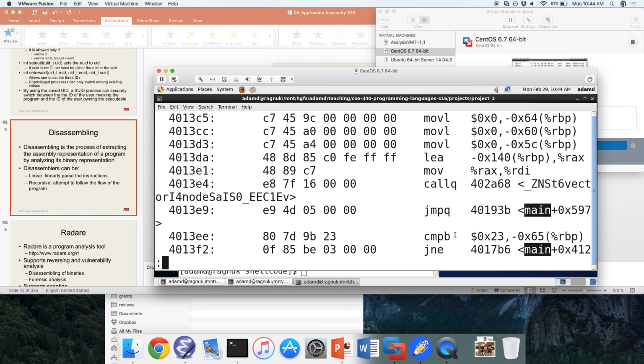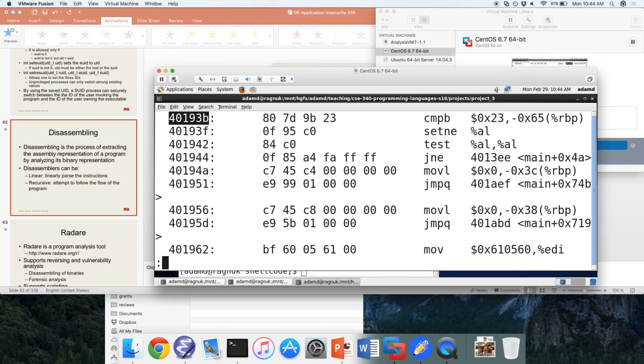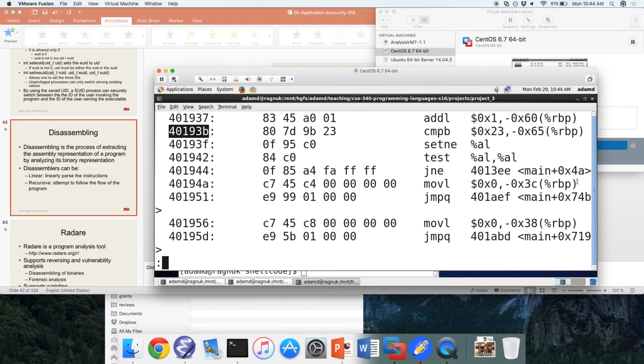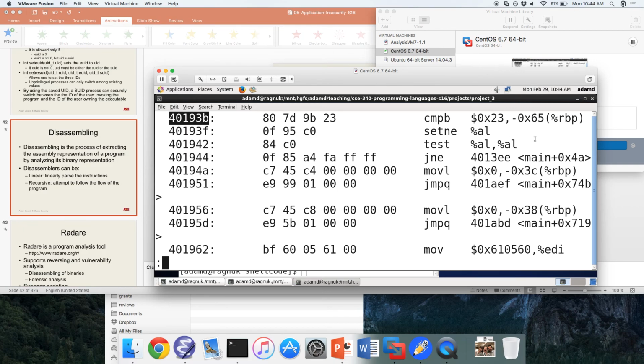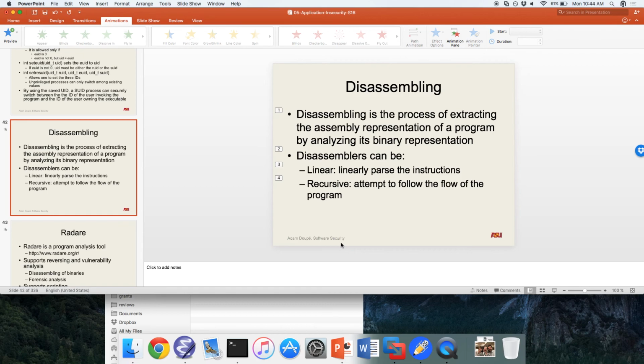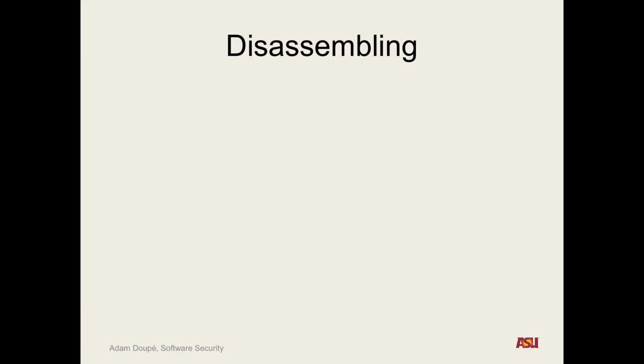And so we have calls, and we have compares, and we have jumps. So it's going to jump to this location. So if I search for 40193B, hopefully I will find that. So this is that label that it's going to be jumping to from here to do all this stuff. Okay. So there are a lot of disassemblers out there.